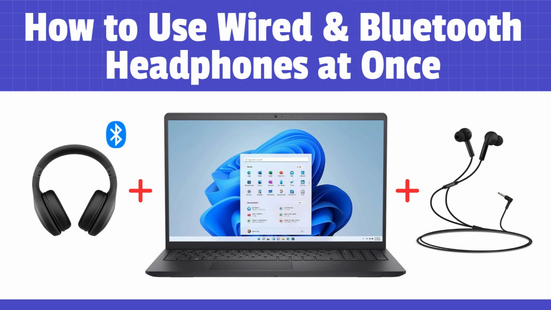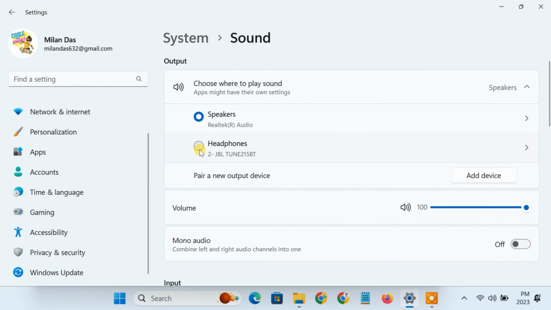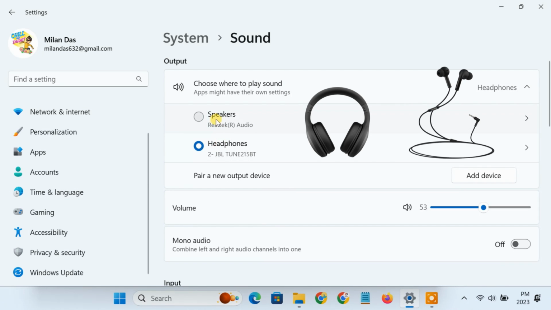How to use wired and Bluetooth headphones simultaneously on PC. I have a Bluetooth headphone and a wired headphone. I want both wired and Bluetooth headphones to work simultaneously on my PC. But unfortunately, if the Bluetooth headphone is connected, the wired headphone doesn't work.